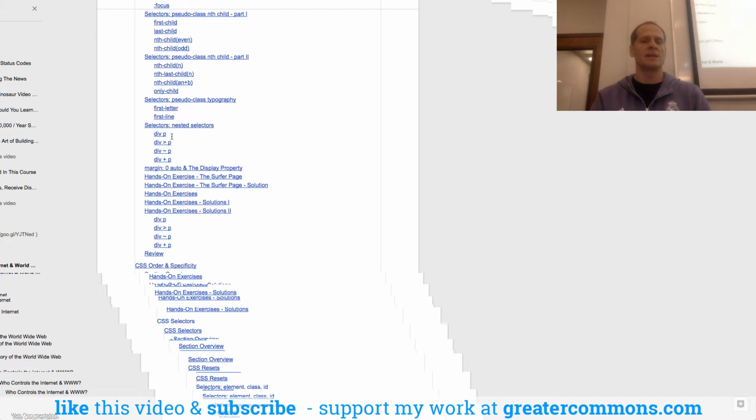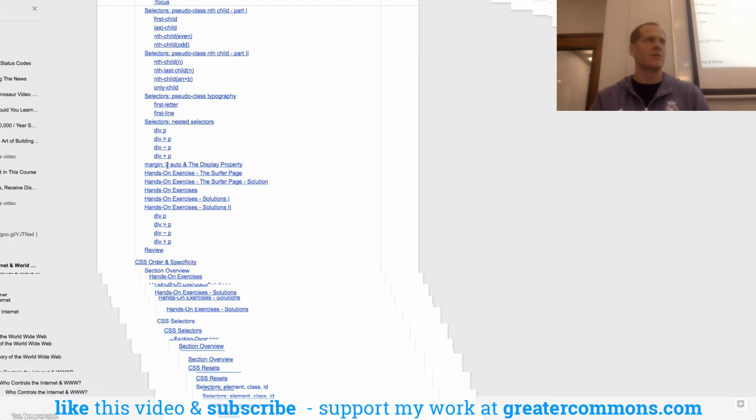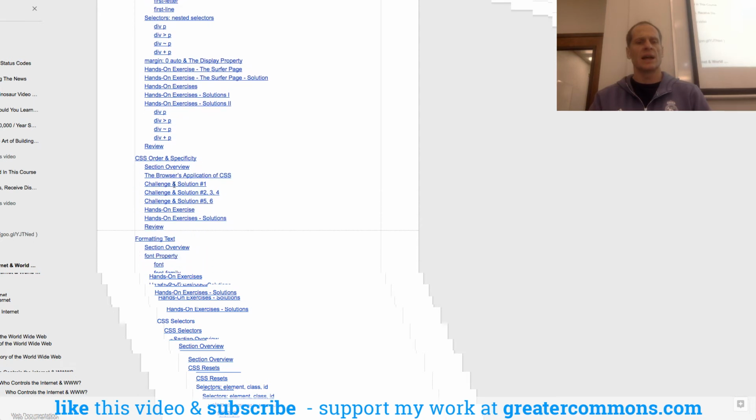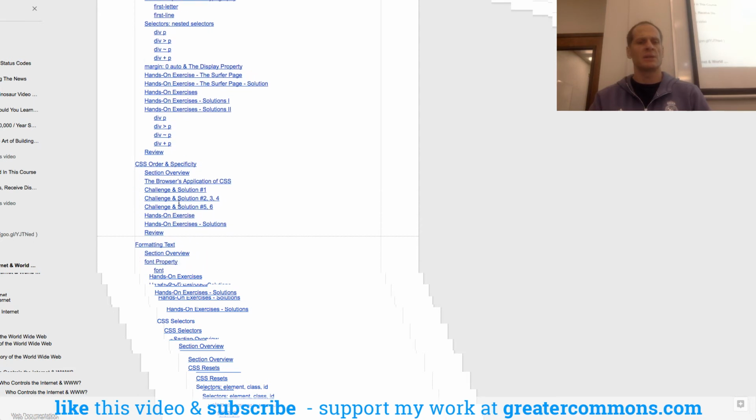And then we had these nested selectors, which are kind of fun. A direct descendant is this one. This is any following sibling, whether or not it's right next door. And this is the adjacent sibling, the single plus one following sibling. Has to be right next door. And we haven't learned about margin zero auto or anything like that. And we just learned about CSS specificity.